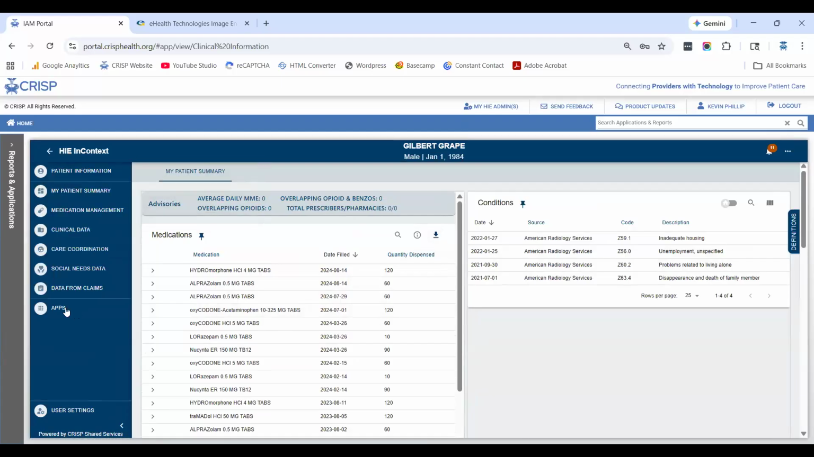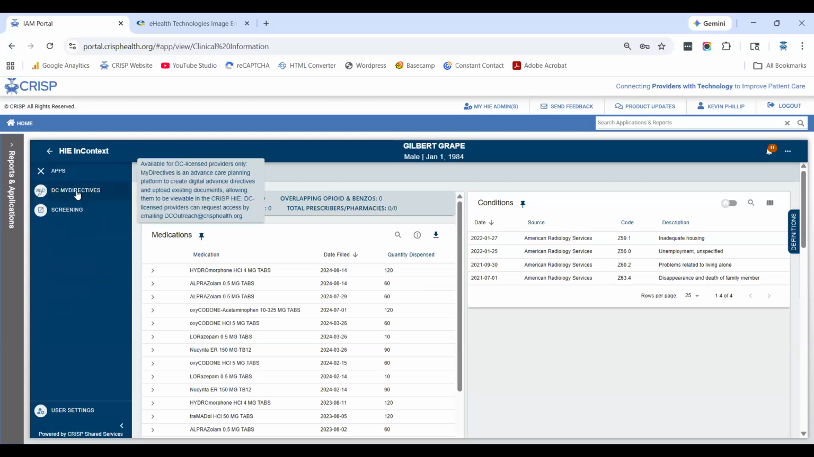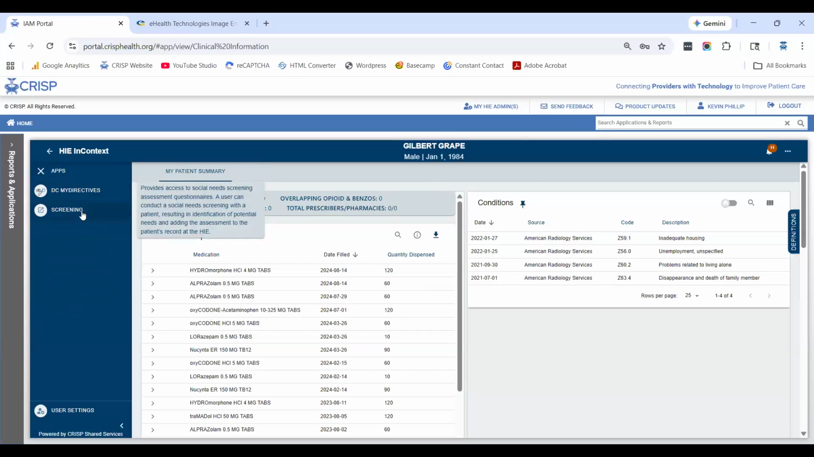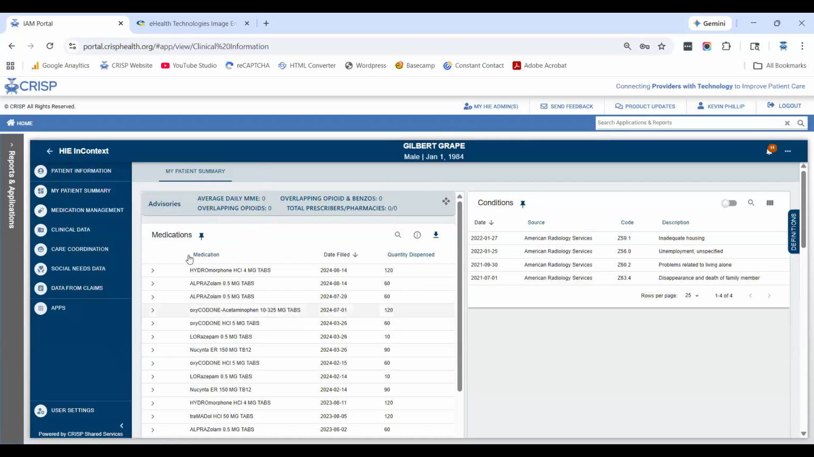Apps. This section allows you to jump from what you're currently viewing into another section. This DC My Directives is for DC participants, so we can ignore that. But the screening tool is what I talked about in terms of the social needs assessment questionnaire. Through this function, you can just directly jump to the screener without having to go through the home page and clicking the icon for that.